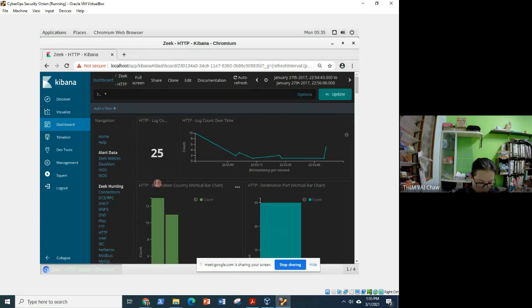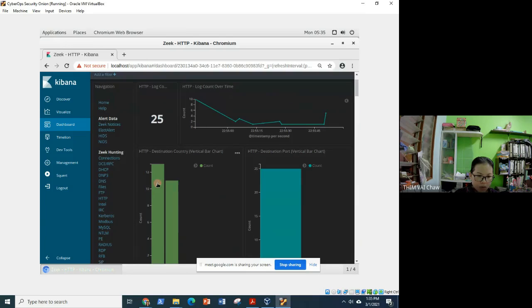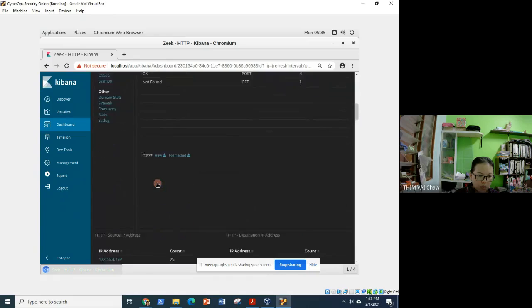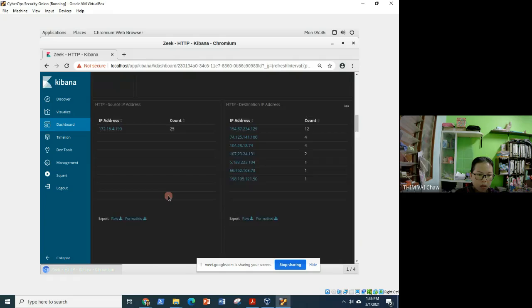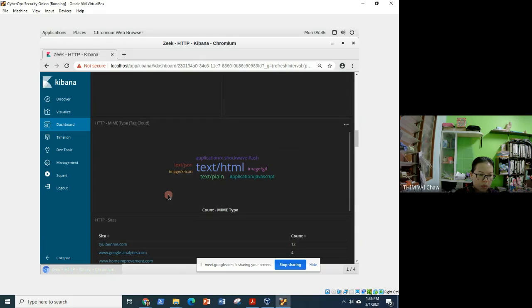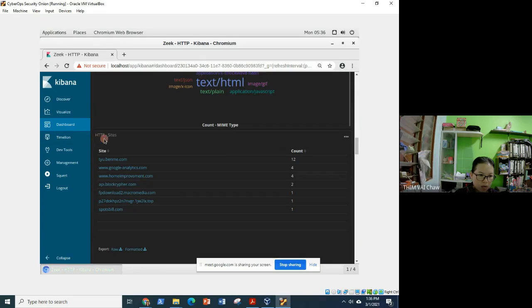So you will see this diagram. Now we need to move on to look at the HTTP site section on the dashboard here. I scroll down and scroll down. Then you will be able to see the HTTP source IP address. This PC requested to connect to different destination IP addresses. These are the HTTP sites over here. There are 1, 2, 3, 4, 5, 6, 7 sites.